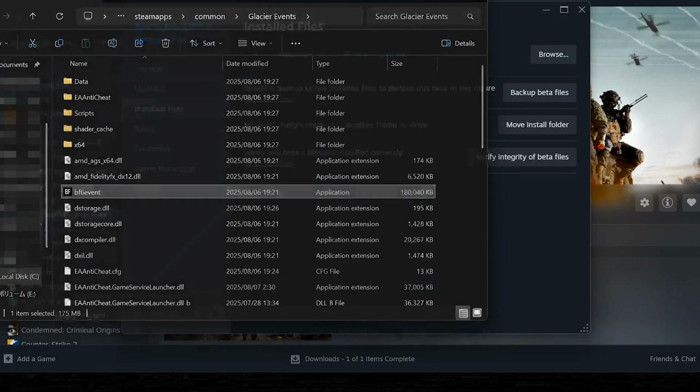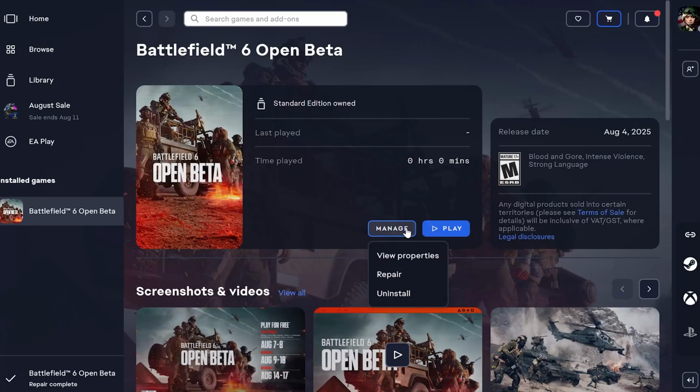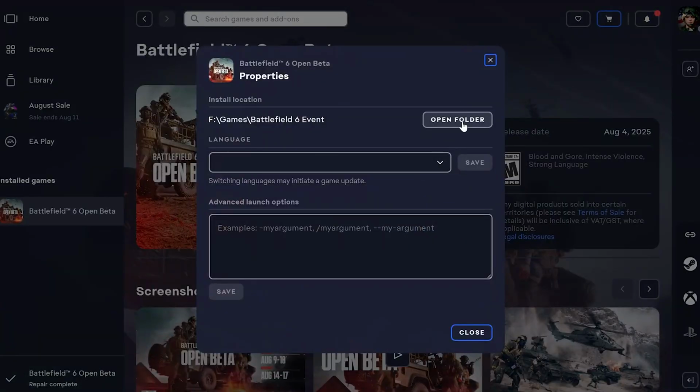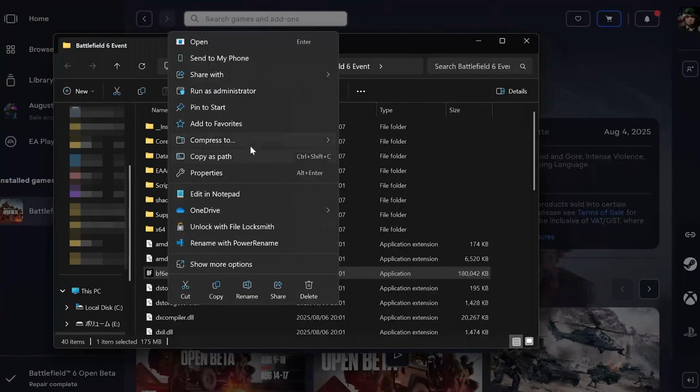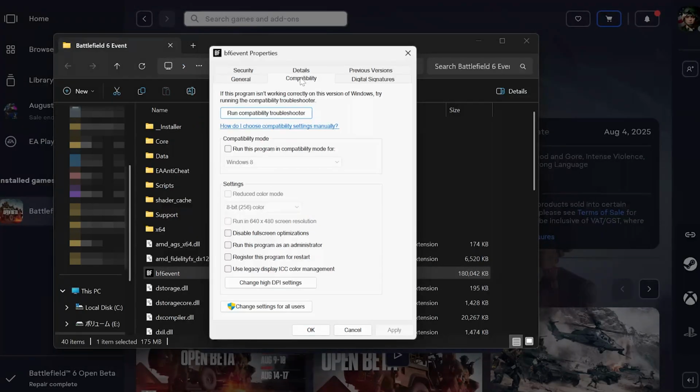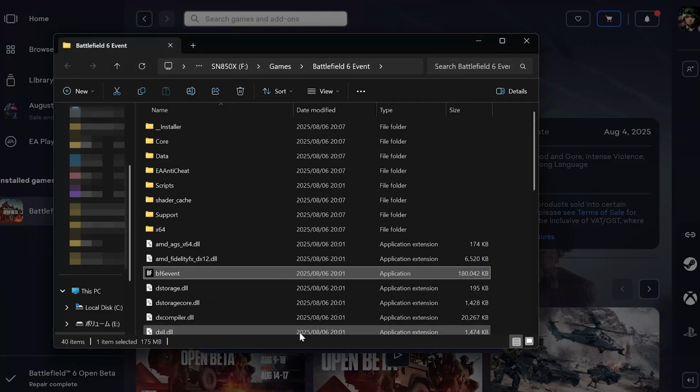For EA app users, click on Manage and select View Properties. Click Open Folder. Right-click on bf6event.exe, select Properties. Open the Compatibility tab. Enable Run as administrator and disable full screen optimizations. Click Apply, and then OK, and try launching again.